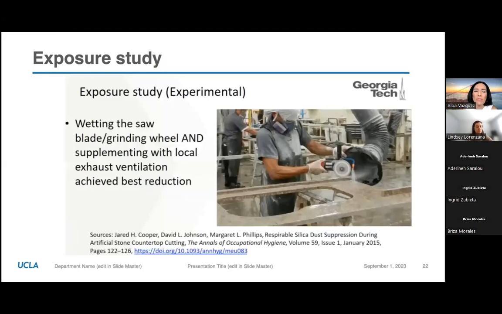What can you do to prevent it? In this exposure study, which was experimental, "Respirable crystalline silica suppression during artificial stone countertop cutting," volume 59, issue 1, January 2015, we see that wetting the saw blade and grinding wheel, look at this picture, there's water at the point of operation.